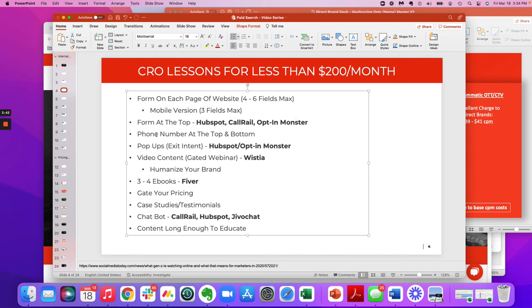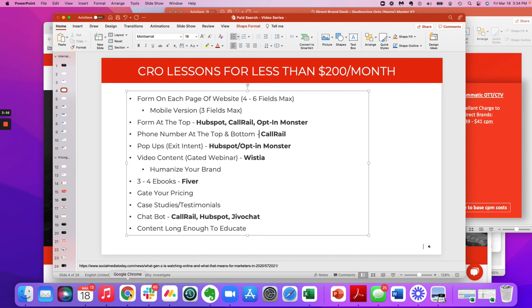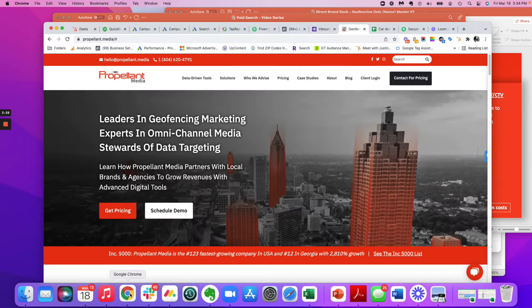Next, phone number at the top and at the bottom. I didn't put this in here, but we actually like to use CallRail as another tool so that we can measure the calls that are coming in. It's a great tool that we always suggest to many of our clients who want to know where a lot of their phone calls are coming from.